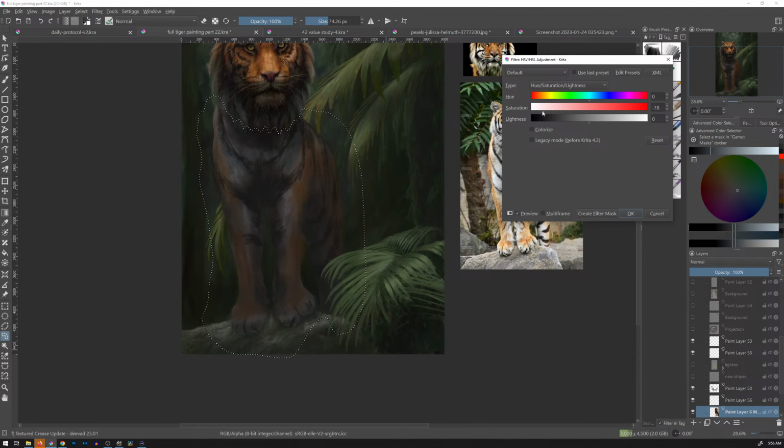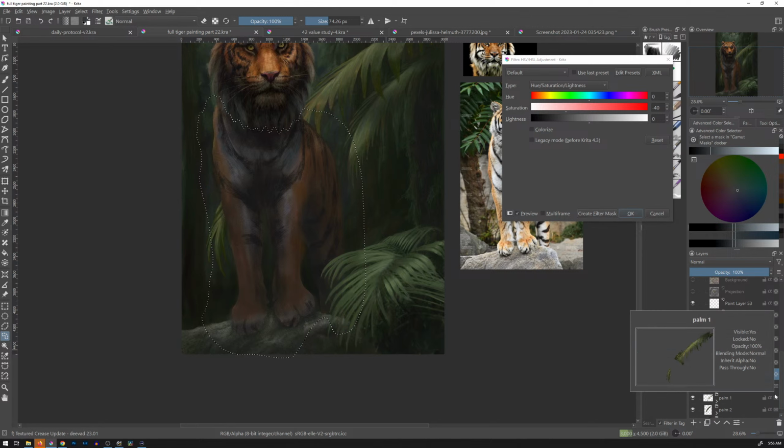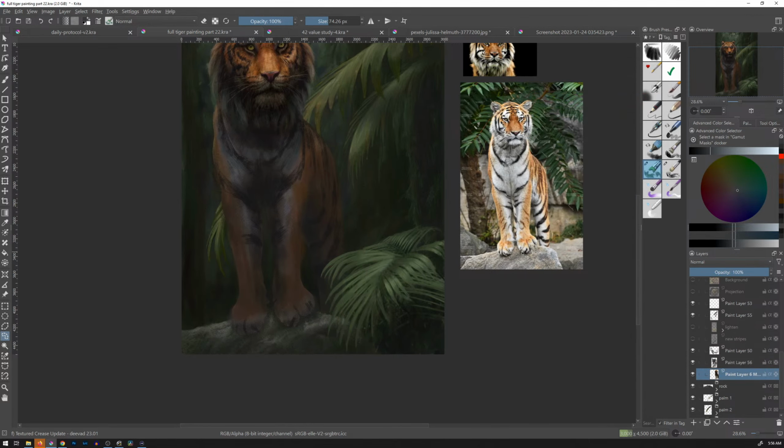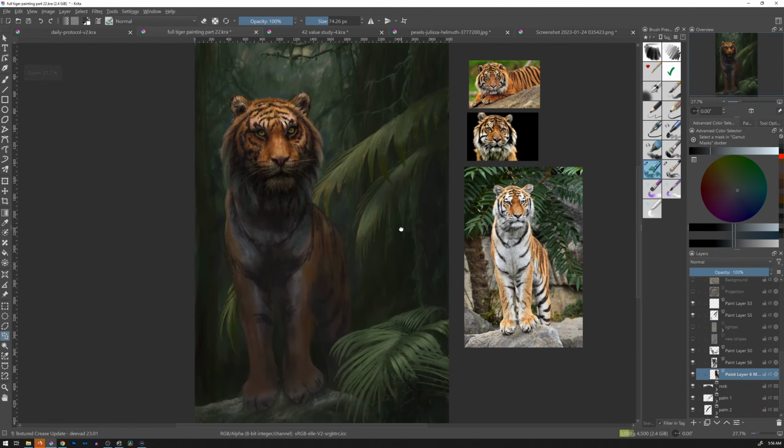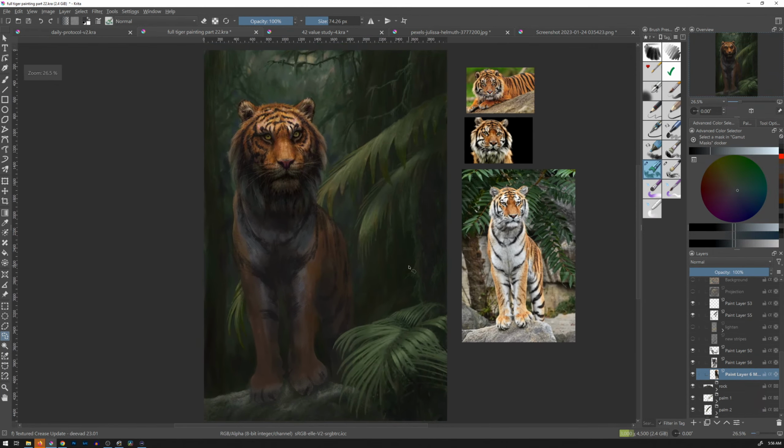Huh. It's working somewhat. Why isn't it hitting everything? Yeah, that's fine. And drop the saturation on it. Yeah. Looking good.